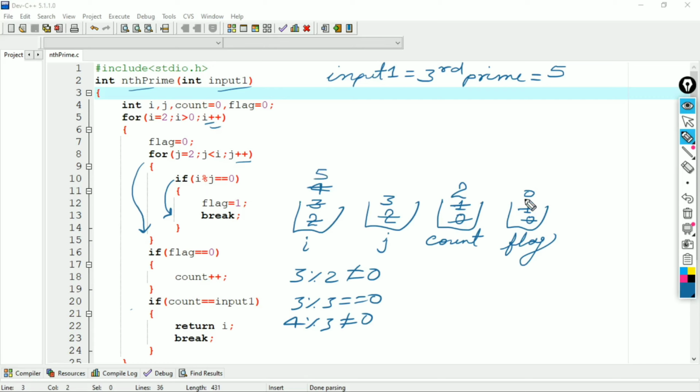Now flag equal to 0, here flag equal to 0. For j equal to 2 and j is less than i means here 3 is less than 5, condition is true. Again i modulus j equal to 0 means here we can see that 5 modulus 3 is not equal to 0, that's why condition is false. Now again terminate. If flag equal to 0, flag equal to 0, count++, count becomes 3.